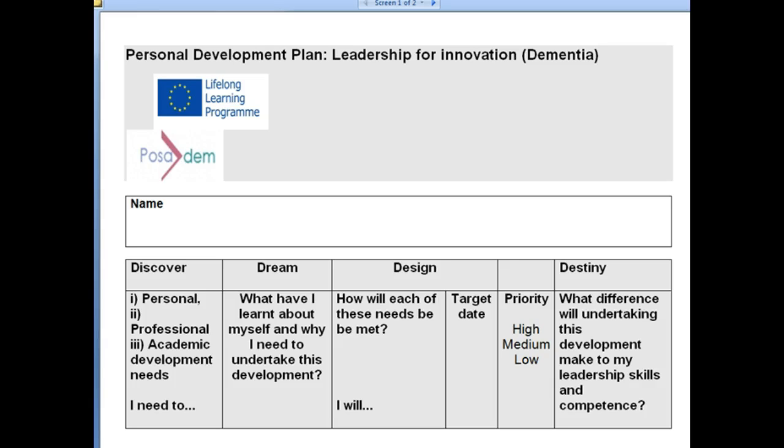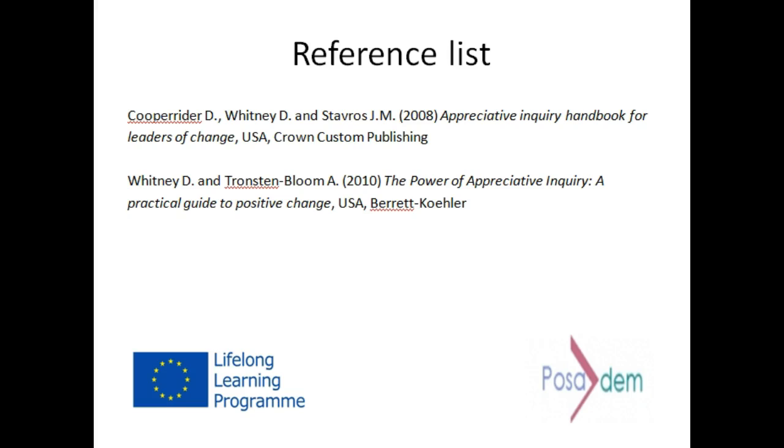Undertaking this assessment and evaluation of your leadership and constructing your development plan is one of the patches of the patchwork assessment for this module. We look forward to sharing with you on the online discussion board your experience of undertaking an appreciative inquiry-informed approach to your personal, professional and academic development for leading innovative dementia practice.